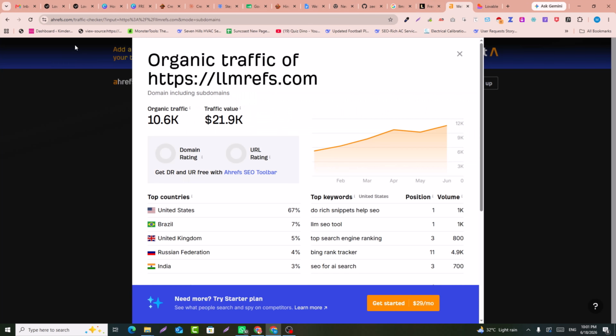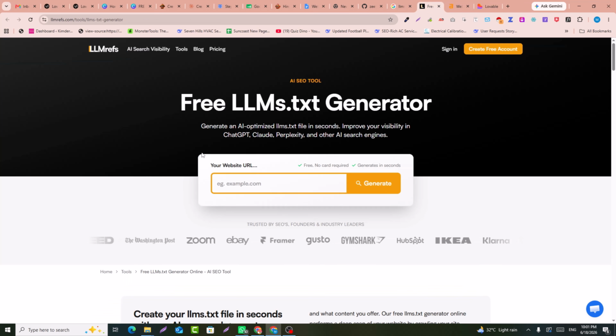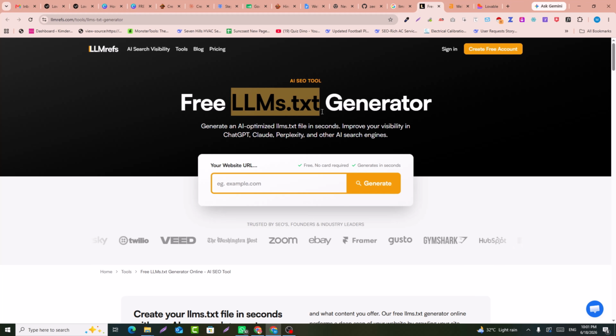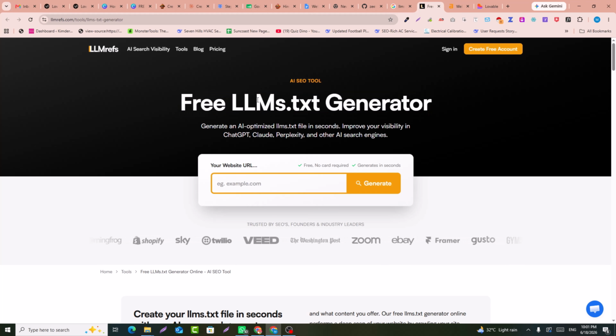Here in the Ahrefs traffic checker, the traffic value is more than 20,000 and the traffic is 10K, because this is a new topic. I mean, no one is talking about this topic. So this is a very new keyword. If you work on this keyword, LLMs.txt file generator or LLMs file generator, you can easily compete in the market.